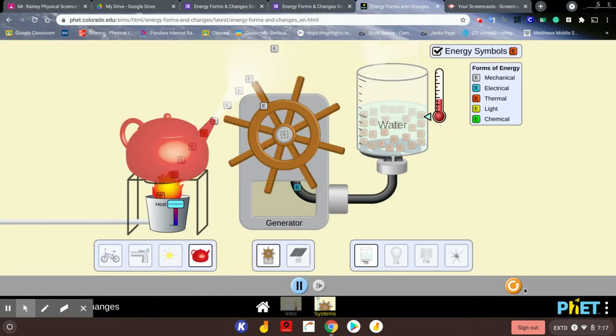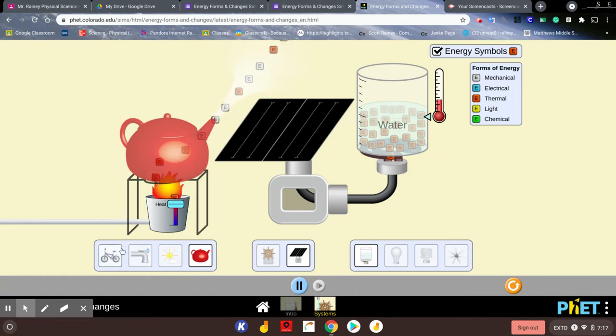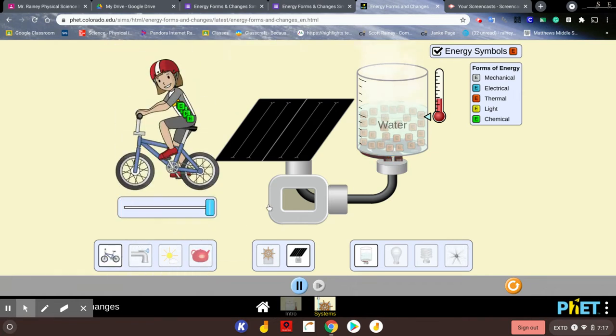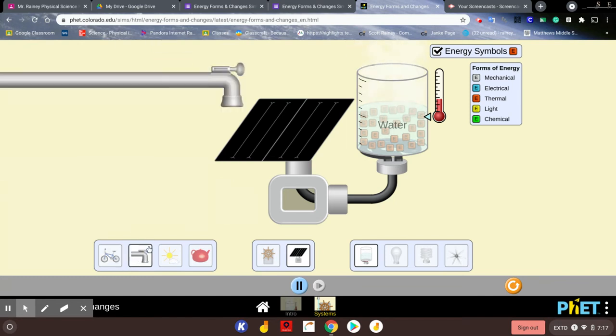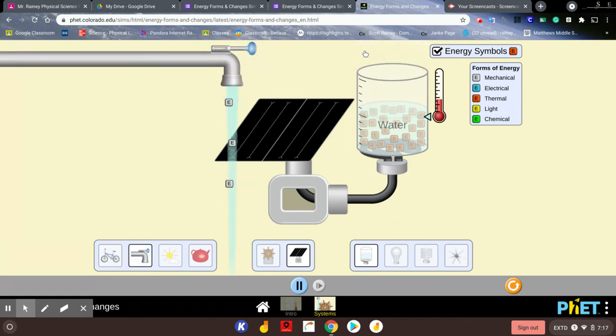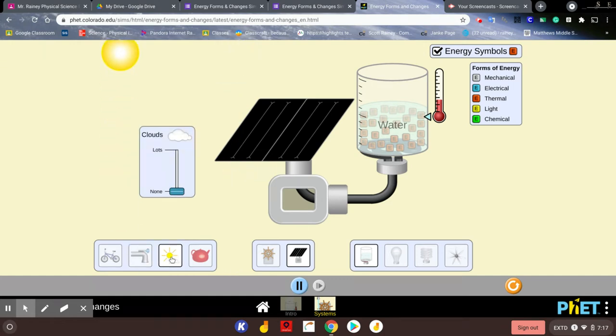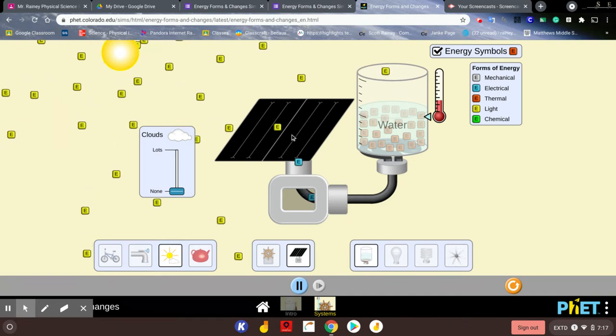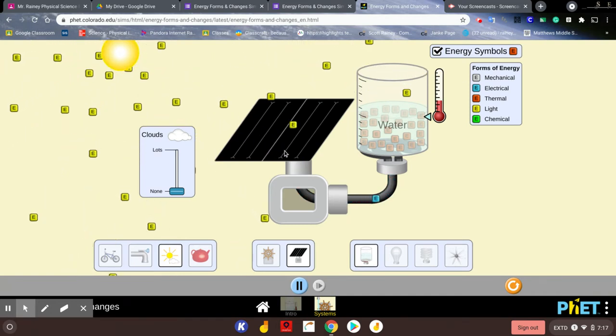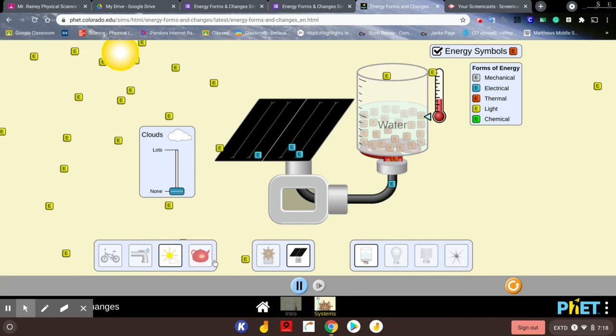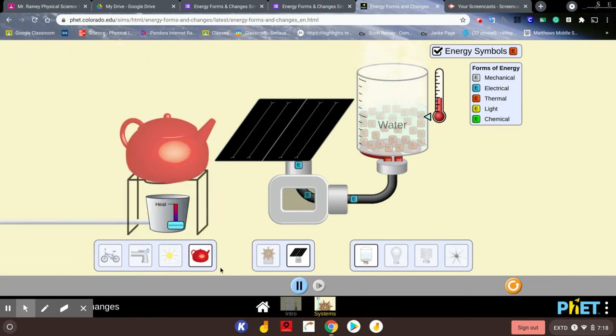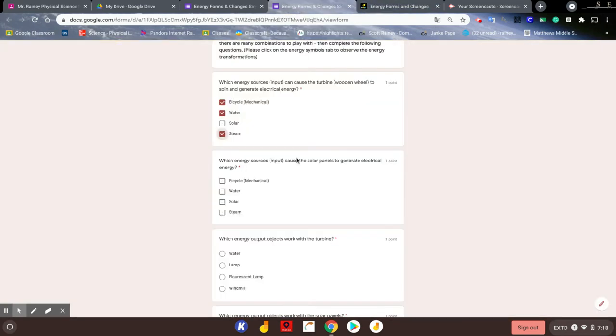So we can go ahead and reset here, change it to our solar panel. With our bike, how much they pedal, there's no connection to the solar panel. We can try water. Pour water, there's no connection to the solar panel. Put out the sun. Now we see that the solar panel is changing the energy from radiant or light into electrical. So the solar panel works with the sun. And with the steam, we see no change whatsoever. So the only one that will have an impact on the solar panel is the light, the sun.